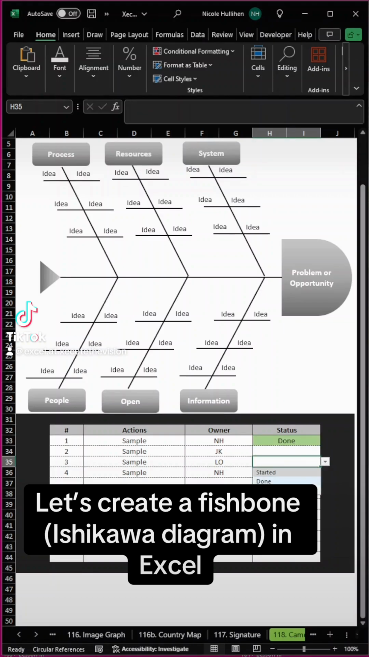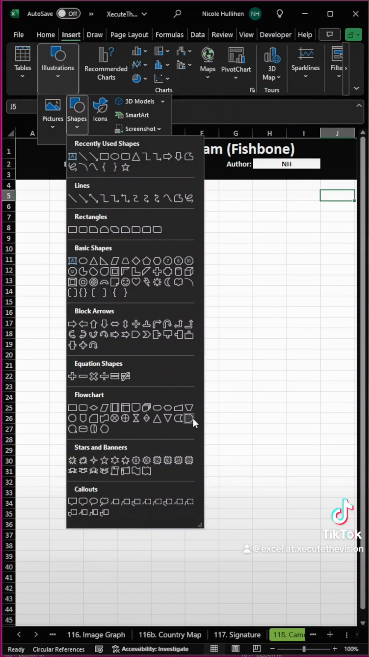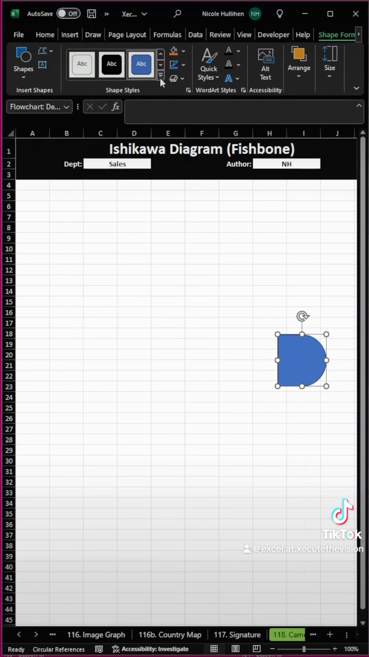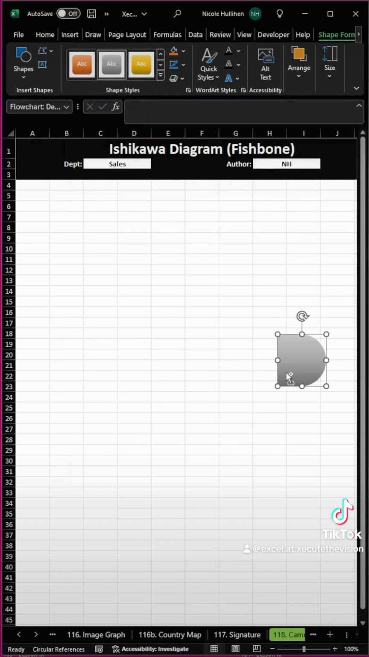Let's brainstorm the causes of an event using a fishbone diagram in Excel. Let's insert a shape at the top, and this is going to be the fish head, so let's draw that in place. And then you can go up to shape format and you can choose the quick styles here. We can go with an ombre type style, but pick anything that you like. And then let's Control C, Control V to copy paste.